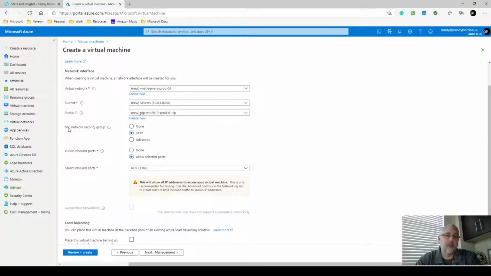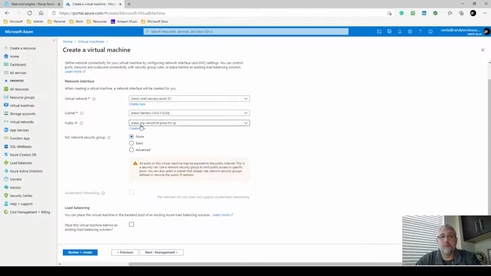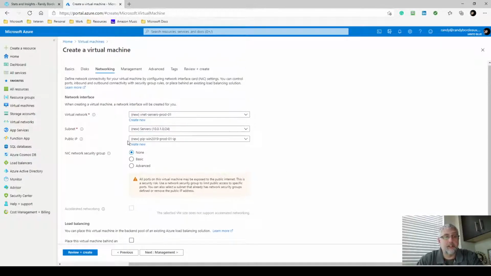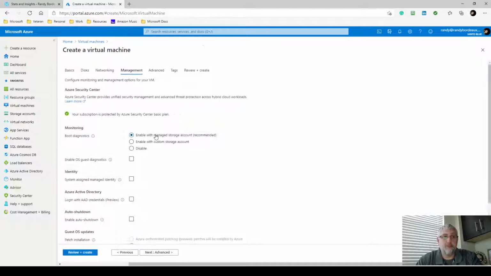And then if you do a network security group, which you will have to do if you want to allow public inbound, so you can have those rules. If you don't have one, then you're going to want to create one. Now, for me, I always select no because I want my network security group to be on my virtual network and not on the computer. All right? And then we're going to jump over to management.